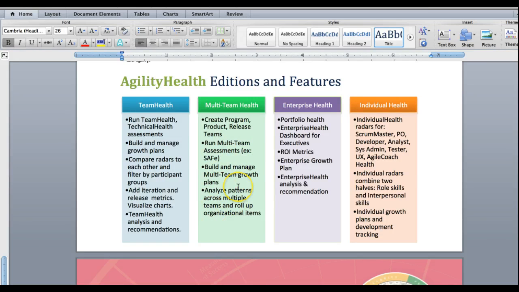And again, what we just showed is the ability to look across multiple teams. The ones that I haven't shown you yet is the enterprise health, where you can roll everything up into an enterprise dashboard. You can actually measure the ROI of your growth and health, and also develop an enterprise level growth plan. And then finally, the one I'm also excited about is the individual health, where, and this has been an issue in multiple companies, we just really want to do a 360 assessment by role.